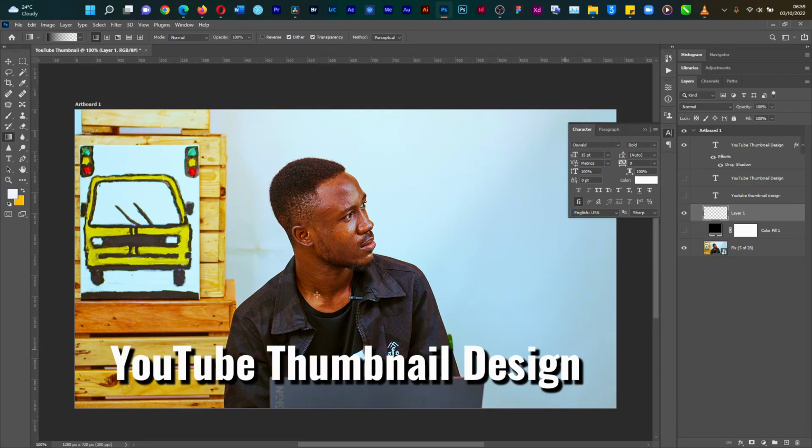Another thing we could do is use gradients. So I'll just press G for the gradient tool. So you see that we have gradients. We have the gradient tool here.